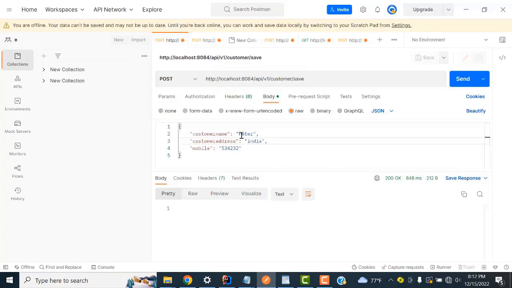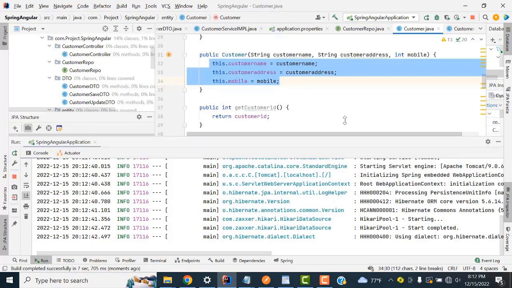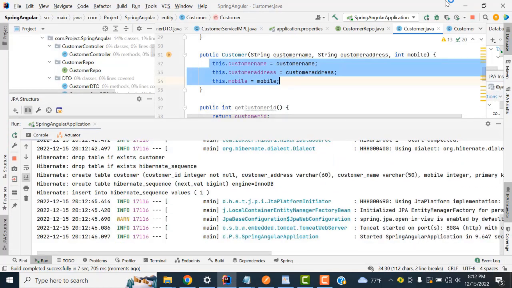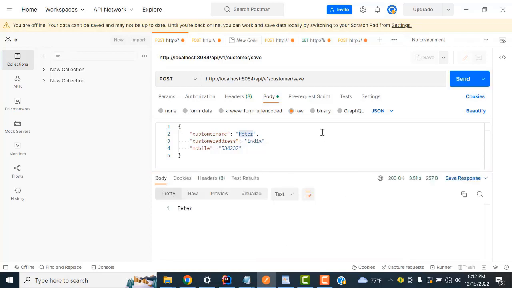Right. Now I'm going to add the same data, sending. Sorry, it won't. Right, it's still running. Now it's okay. Now click send. Now you can see Peter will be added. Right, perfect. Now let's go to the database and check.